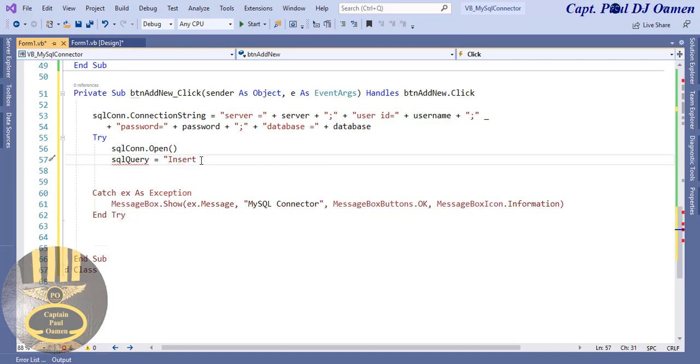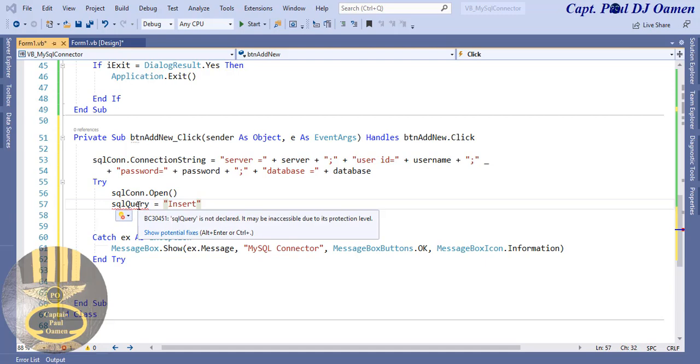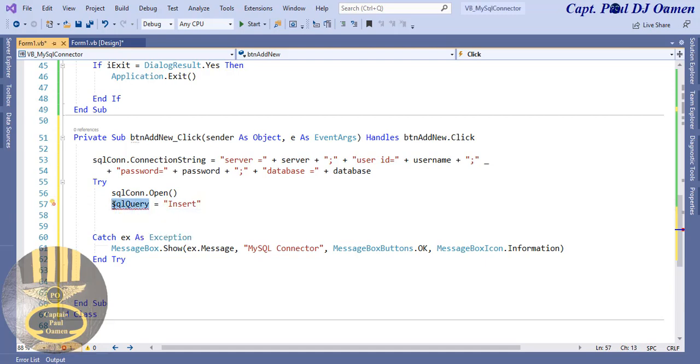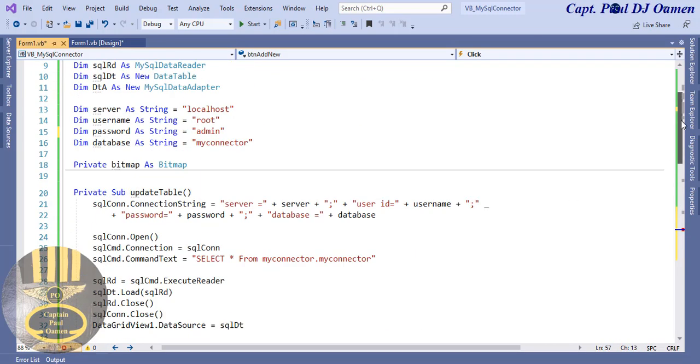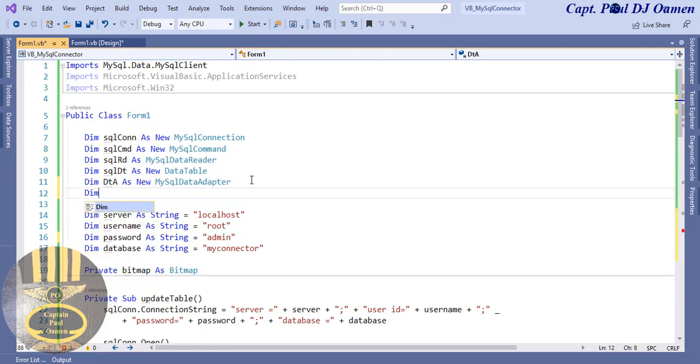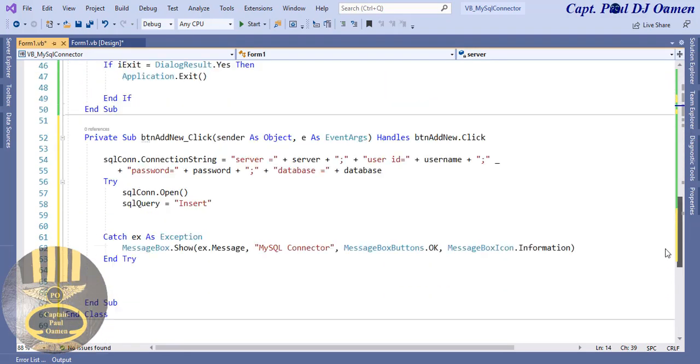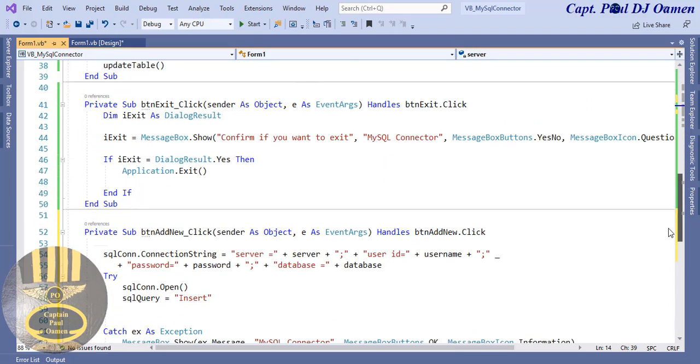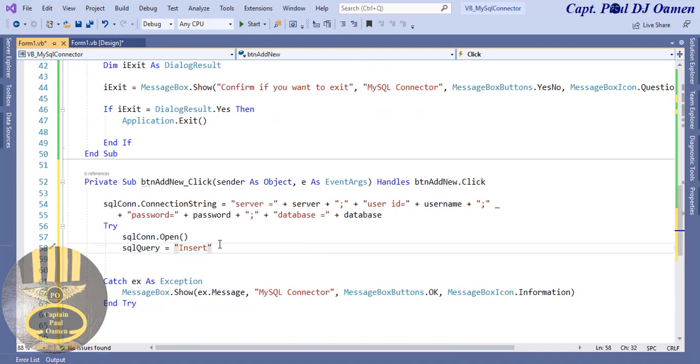Insert. And why do I have an error here? Did I not declare that? Okay, let's go up here. I think I did not declare it, so I'm going to come down here and say dim query as a string. Yeah, so that error should be gone now. Where is it? Yeah, that error is gone.